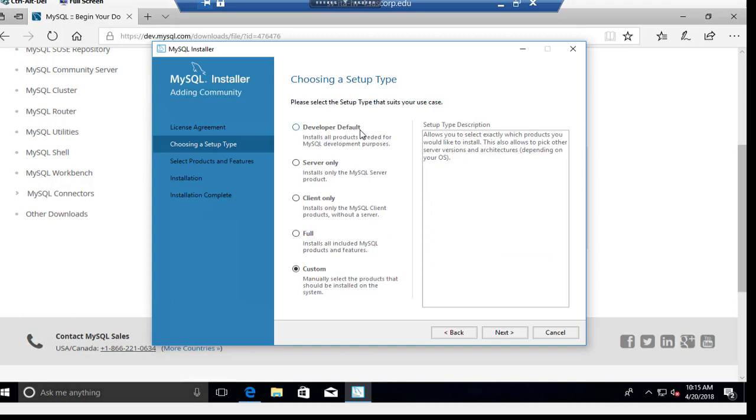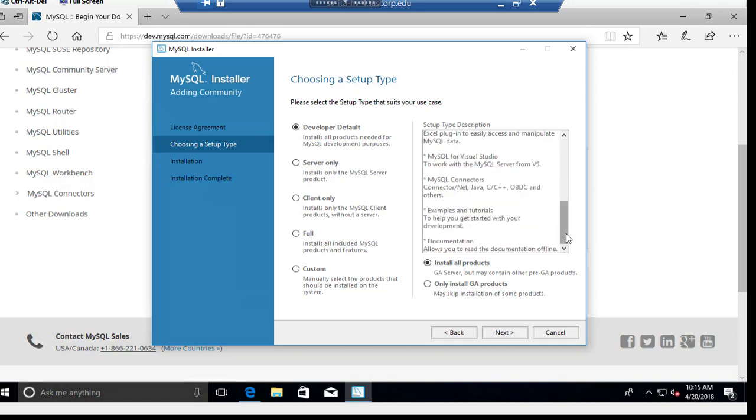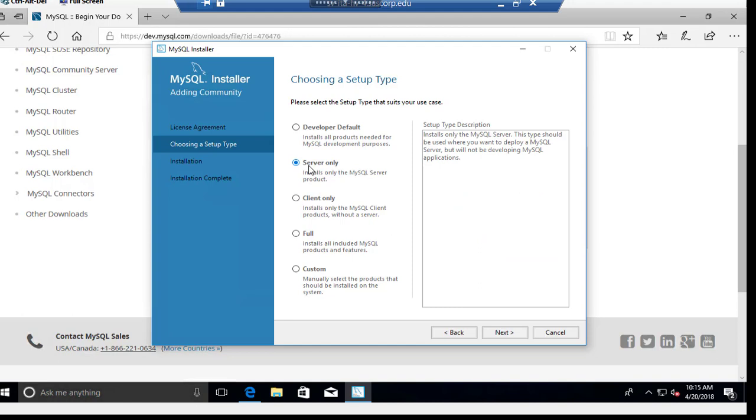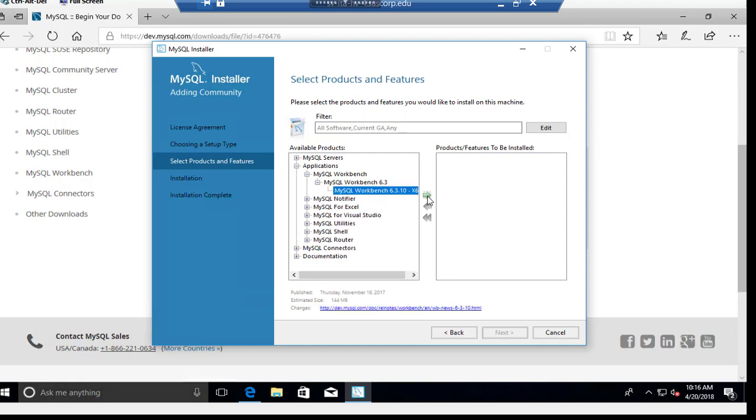I do not want the developer default because if we go back and look, that's the server, the shell, the router, and if you keep going, yes, there's connectors and documentation, there's everything. And you don't need to build your own server. I'm going to have you connect to ours. So all we need is a custom install. Hit next. We're going to go right into applications, Workbench, click the plus sign next to Workbench 6.3 and move it over.